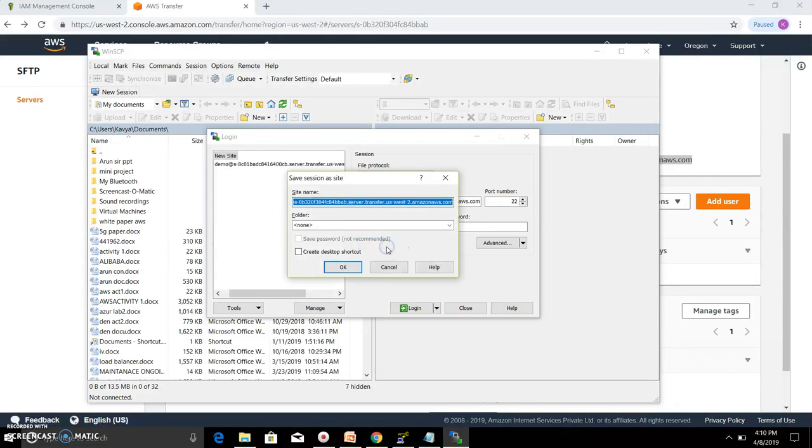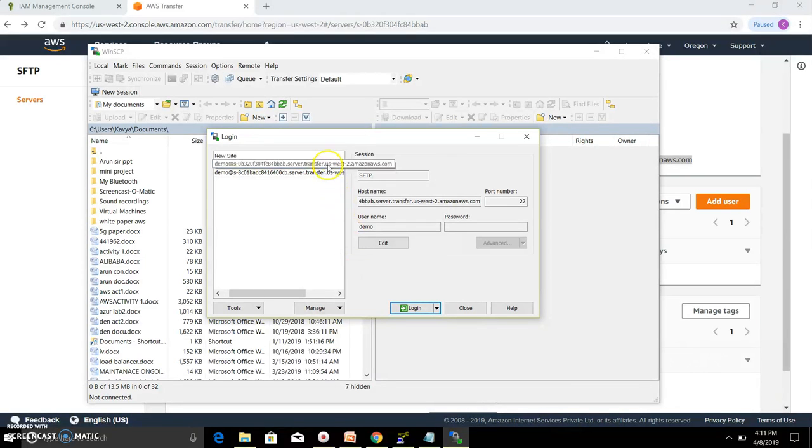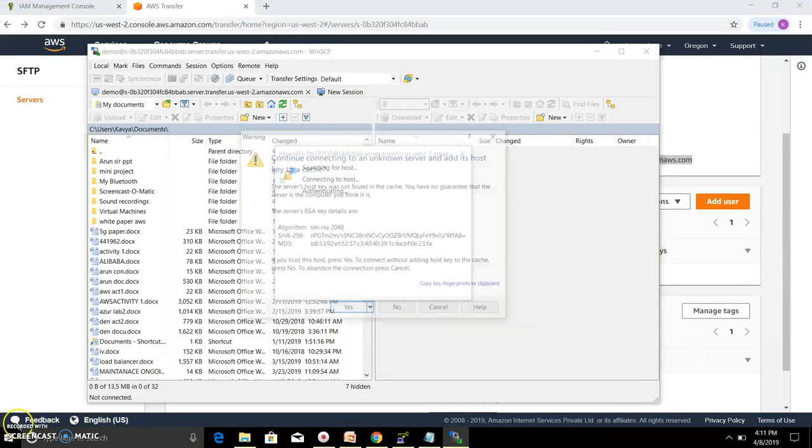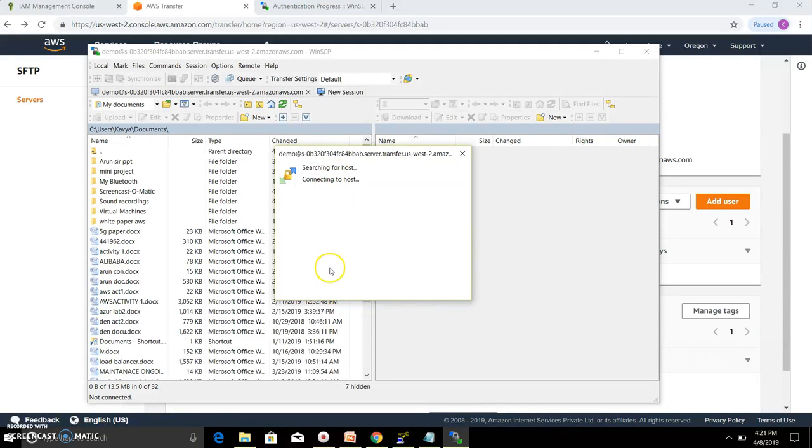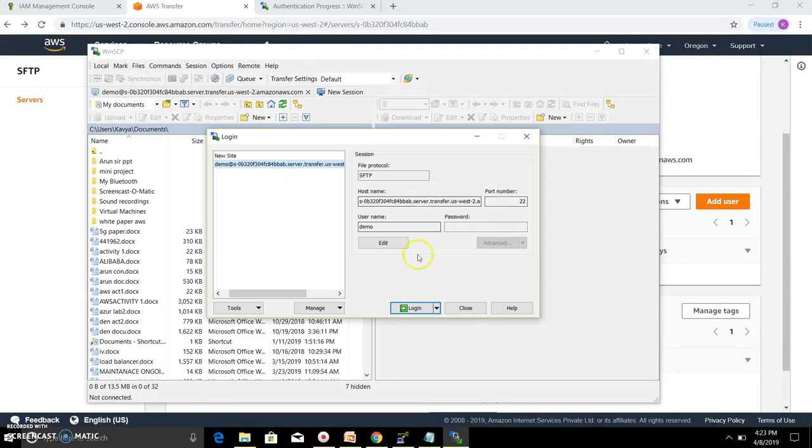After that you should save this. The site name is already taken and the folder will be none. Then click OK. Once everything is done, then login. If you want, you can edit it, otherwise you can save it. Click login, and it will connect to the host. So once everything is done and authenticated, if you want to upload your file, you can drag your file here and it will be migrated. So this is how SFTP works.